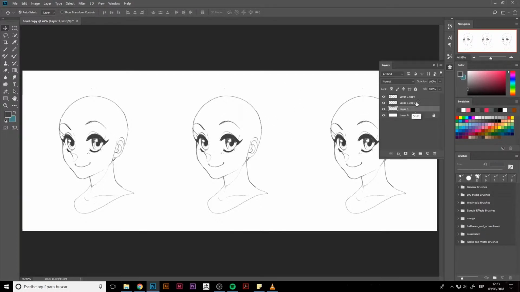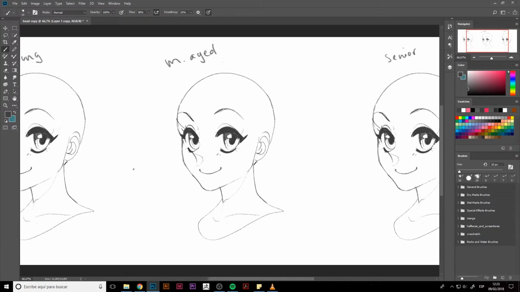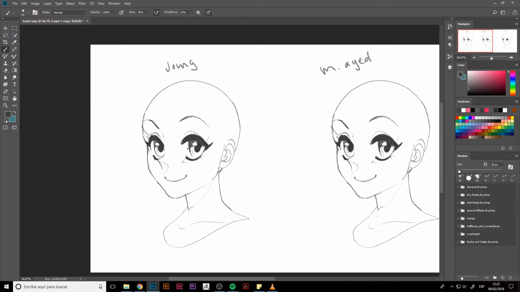Hello and welcome to the next lesson in which I will talk about facial age. I'm going to take as a reference the bust I previously created to explain the three levels of age in which we can practice the expressions, adding those small details that will make a difference when organizing chronologically the age of your character. So we'll start with the young facial features.